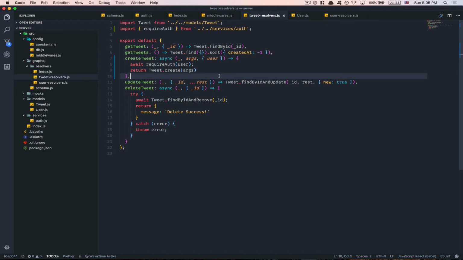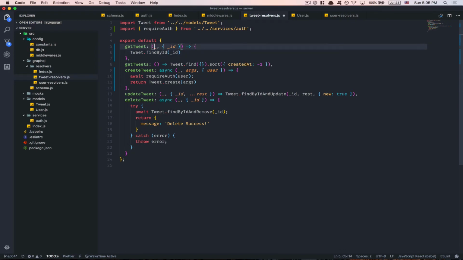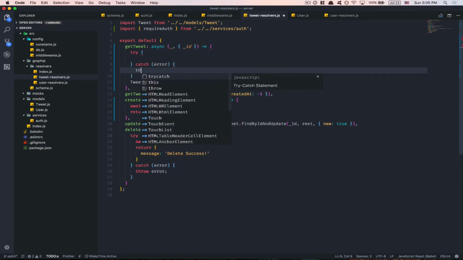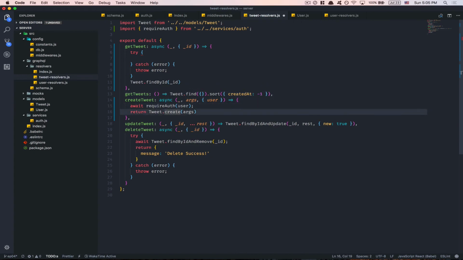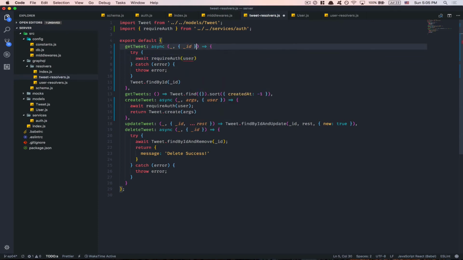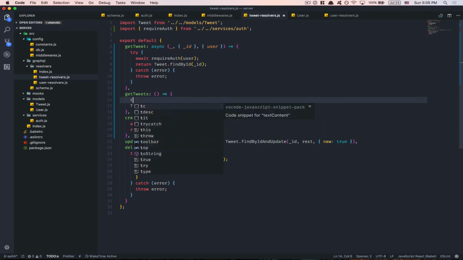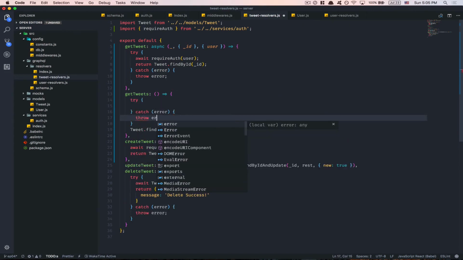So here I want every resolver here to have this requireAuth. So what I'm gonna do is I'm gonna make it right there, and now I'm gonna make it async, and because that's gonna be all about async, I'm gonna do a try catch on all that. I'm gonna say throw error, and on all of them I'm gonna say await requireAuth. Take the user coming in from my context like that, and here I'm gonna return finally this function, and you need to do this on every one here. So try catch, throw error.